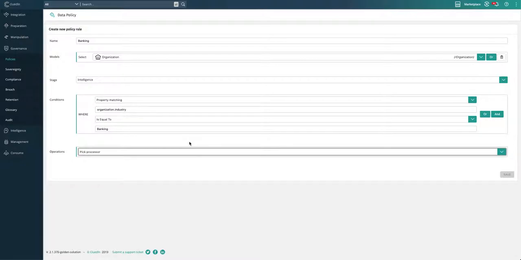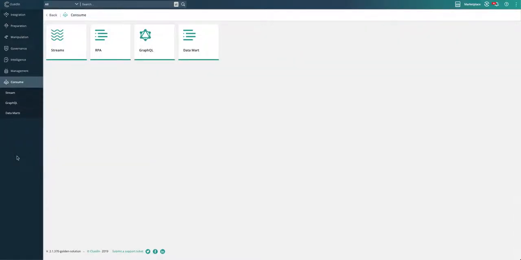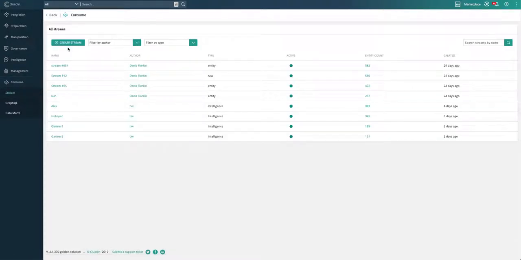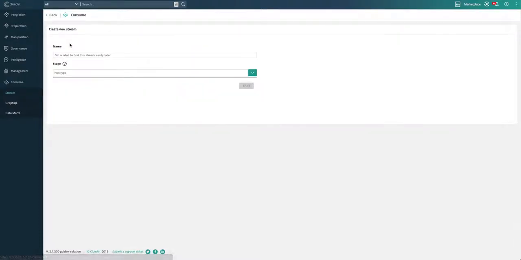Now that we've got governed data, now that we've got clean data, now that we've got a process around raising the quality of our data, now that it was very simple to integrate our data, let's use it. So let's head over to our consume section. There are multiple different ways you can consume data with CluedIn. One of the ways that we really love and recommend is through streams. So as I go to streams, I'm going to create a stream.